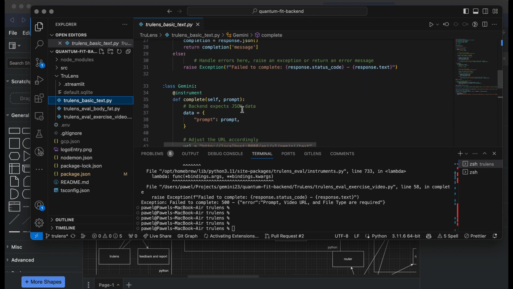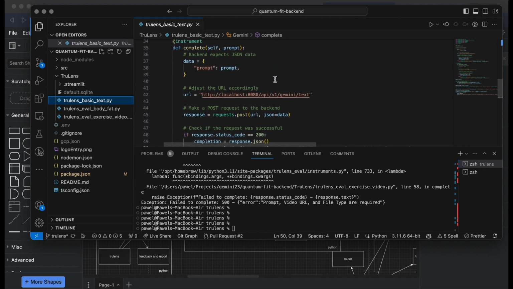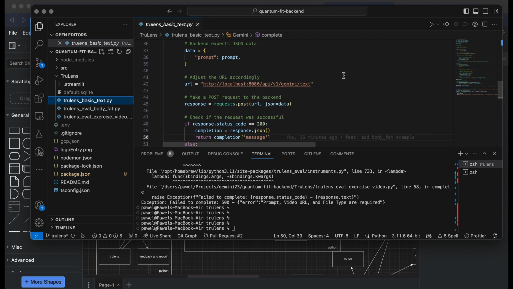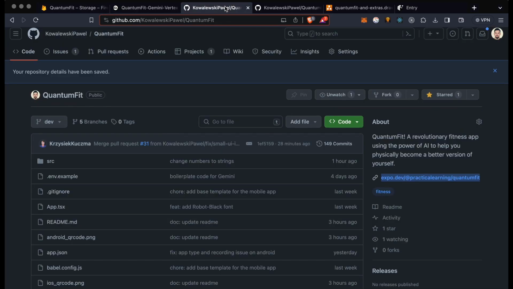As you can see here, in this Gemini class constructor we have a function, which is a simple post request to our backend, which has to run at the same time. As you can see, we were still testing it on localhost. However, we see a lot of huge potential here, and we really believe that we could connect those two things together. This is some kind of synergy between Python, TruLens, and the JavaScript-based app.